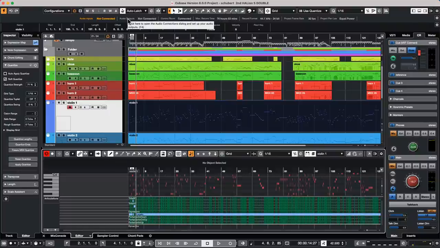So we just see a comment that expression slash articulation in Halion is nice. Yeah, it's a great thing to be able to have the expression maps automatically create it.